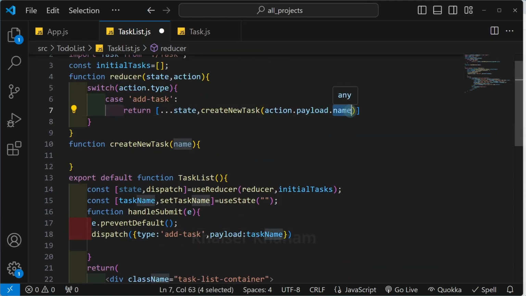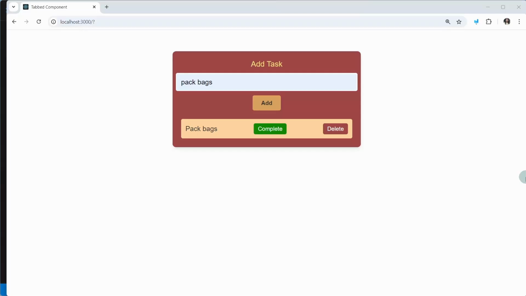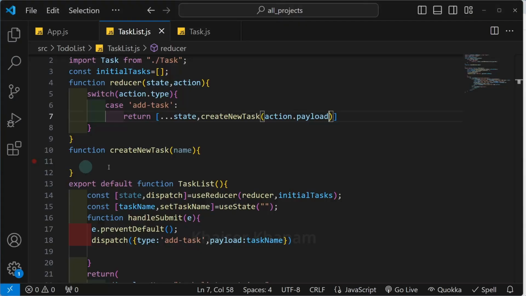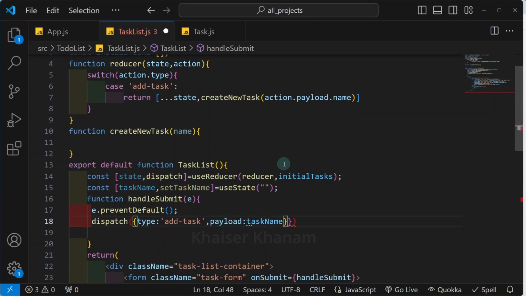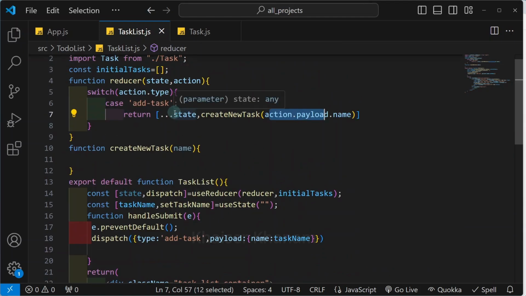Directly, you can pass action.payload. But mostly, whenever we are having large data, inside payload also, we are going to pass an object. Again, if I save, I will be having the same result without any error. But let me just follow this convention, and I will be passing an object to this payload. Now here, our reducer is having access to this name.